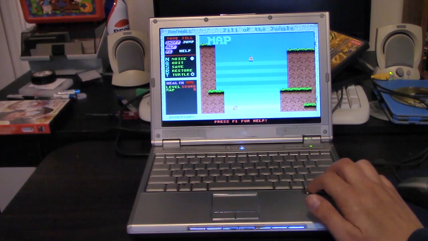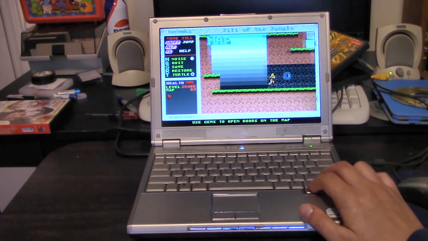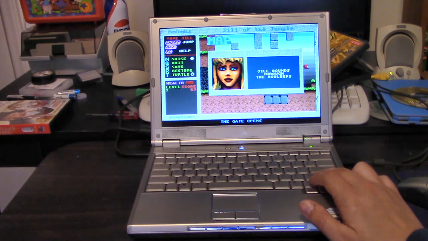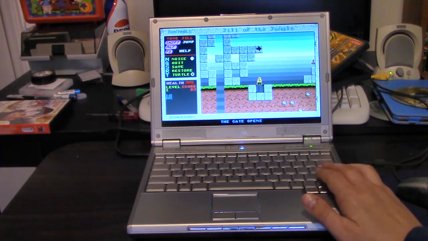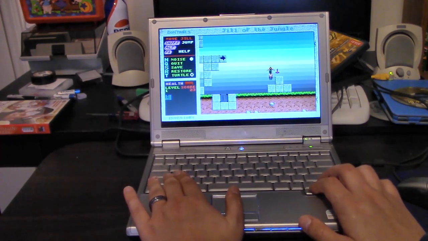And again, the speed of the sound fluctuates. Like I said, it's not just this laptop that does it. My other XP machine does it as well.